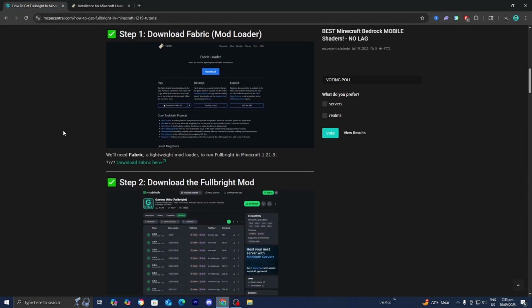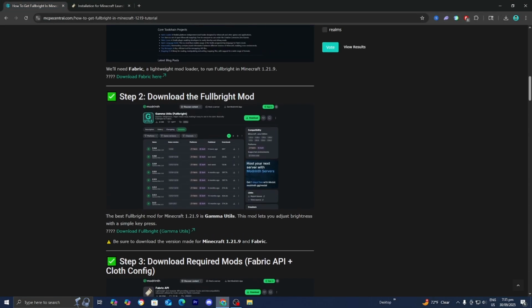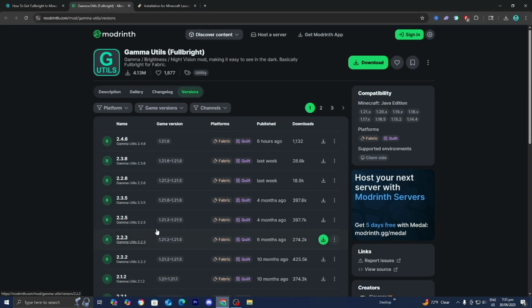Alright, once you're done with that, the next thing you want to do is return back to the website and go to step number two, which is to download the Fullbright mod. Please select the link underneath step number two right over here. Then make sure you download the latest version. Make sure that it works for Fabric, that Fabric is underneath platforms, and where it says game versions, make sure that it works for 1.21.9. So go ahead and press on the download button just like so.